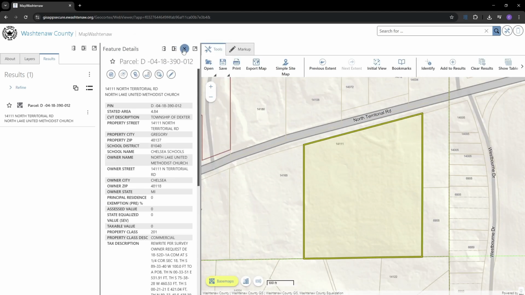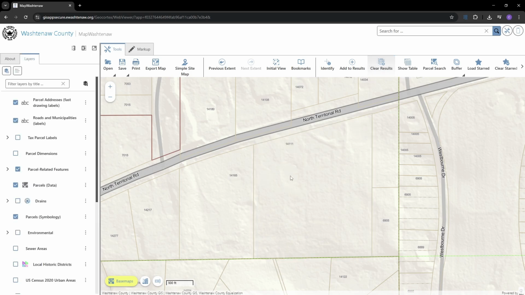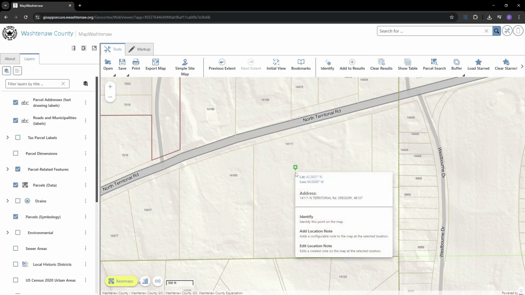Click this button to dock it back in MapWashtenaw. When you're done with the feature details, you can click the X here to close them. Note that your parcel is still highlighted on the map because it is still one of your results. If you no longer want to see it highlighted in yellow on the map, you can click Clear Results here in the toolbar.